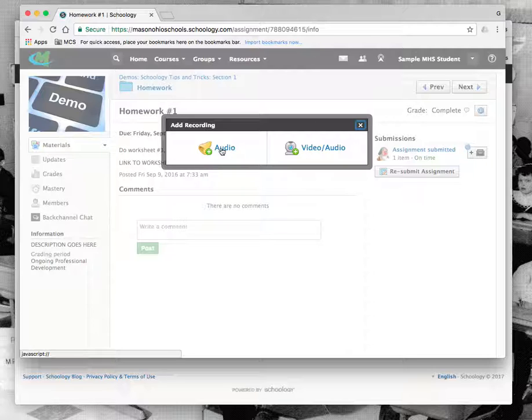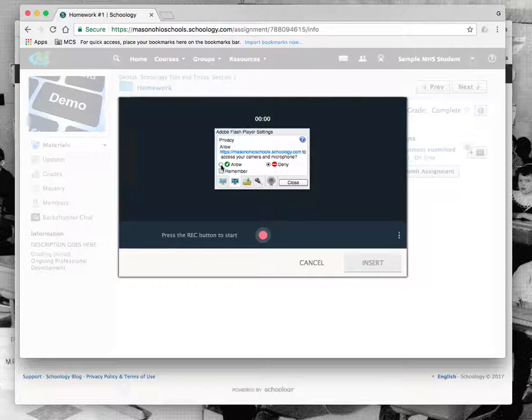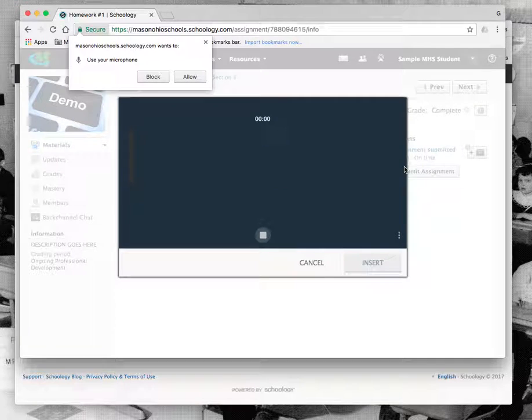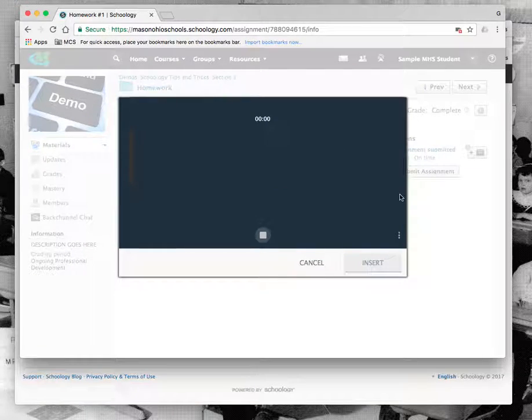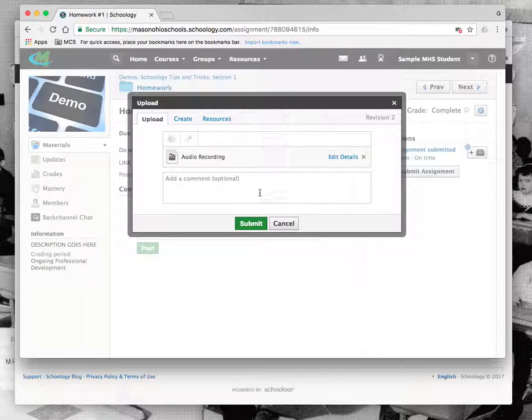I'm going to do an audio upload here. It gives me this little prompt, and I have to tell it, yes, you can use it. I press record to start, and then it connects and lets me record. You can see that I get a nice little oscilloscope look there with the little lines going up and down. When I'm done, I press done and press insert. As a student, I can add a comment and I submit.